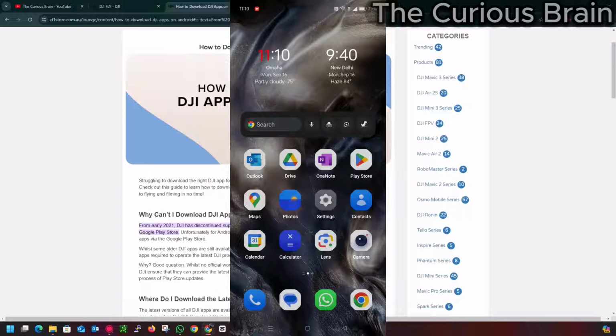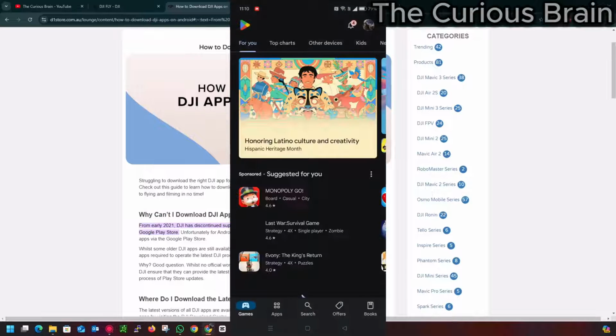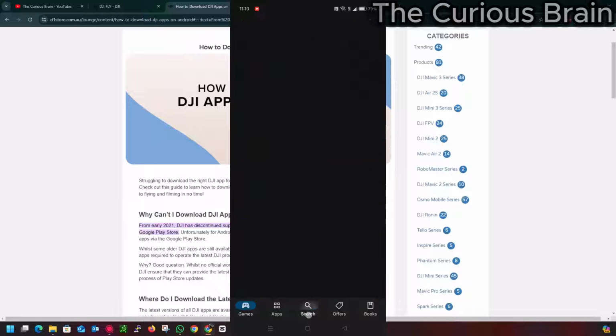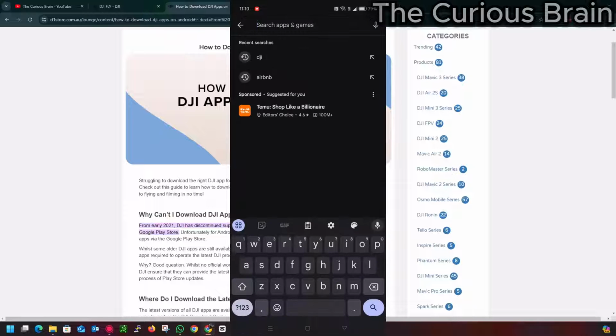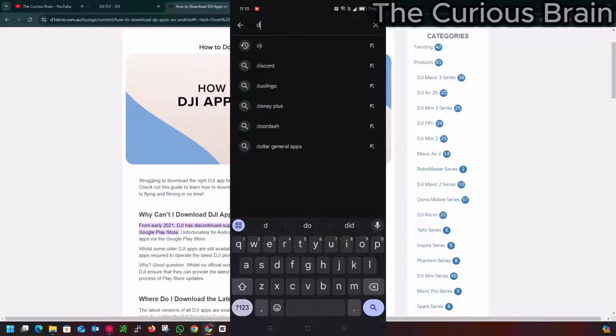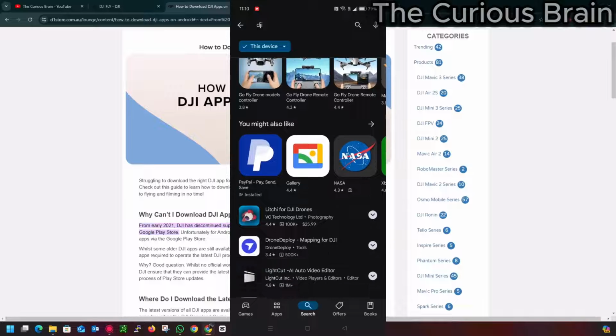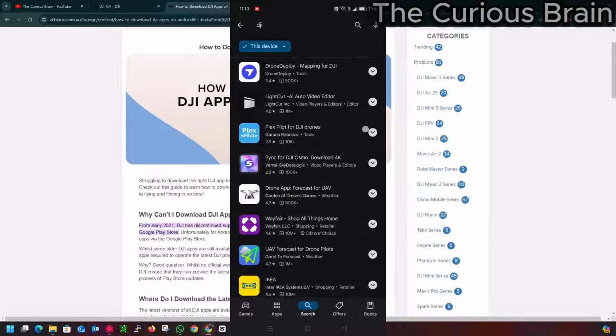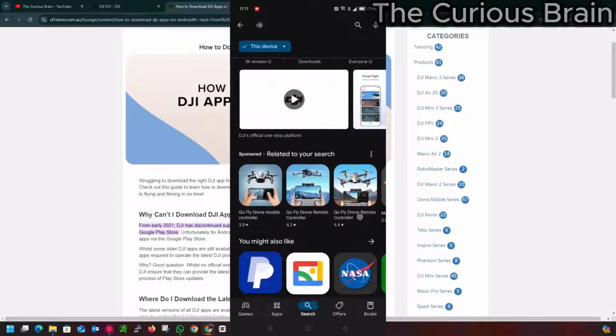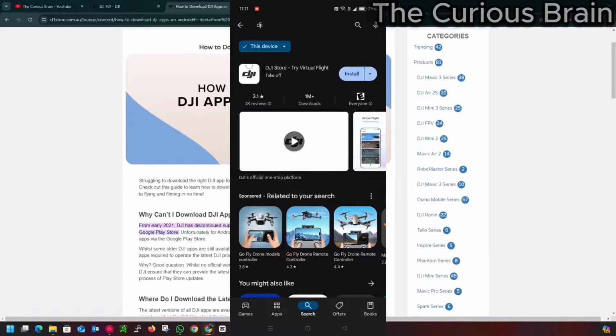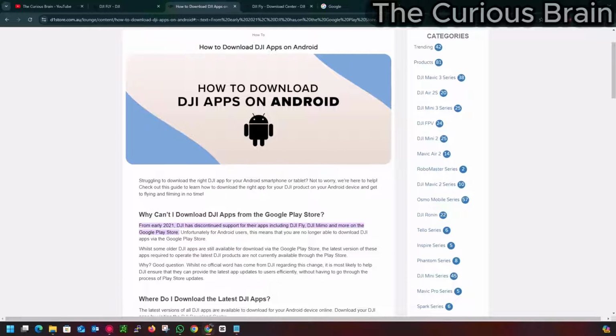So yeah, I simply go in the App Store, and here I hit the search bar. I go on the top, I type DJI, and I hit enter, and look at that. The only thing I see is DJI Store, and the store is basically if you want to buy their product or stuff like that. But yeah, there is no DJI app, DJI Fly app, as you can clearly see.